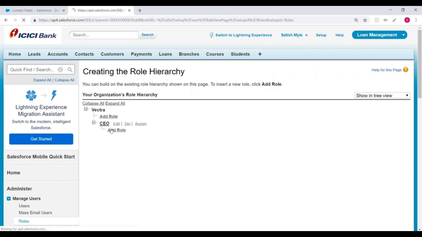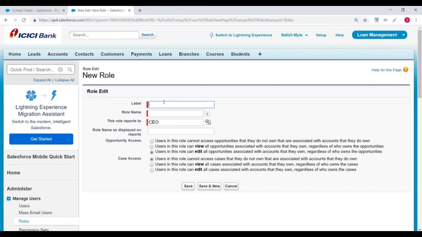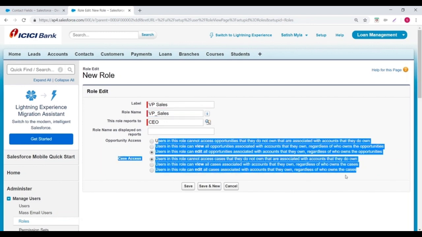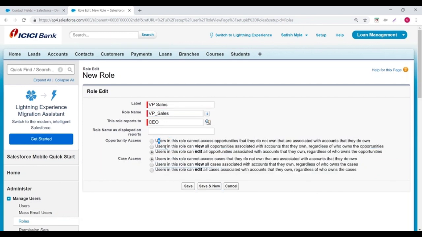Under CEO, I have Vice President Sales. He is reporting to whom? He is reporting to CEO. Now, they gave this option, which was not there earlier. In the previous version, we don't have this option. This was recently introduced.